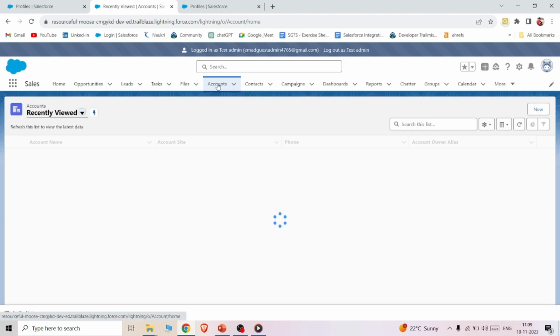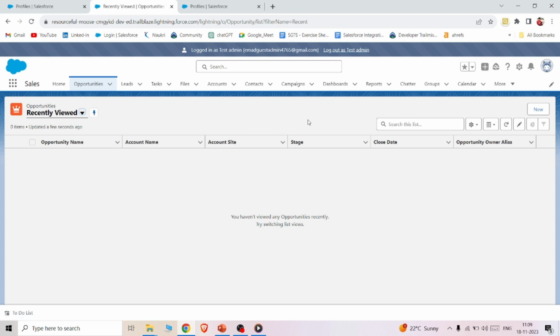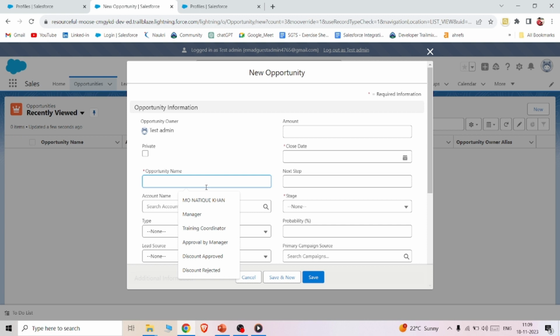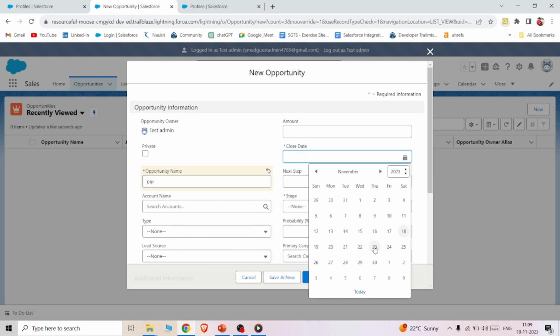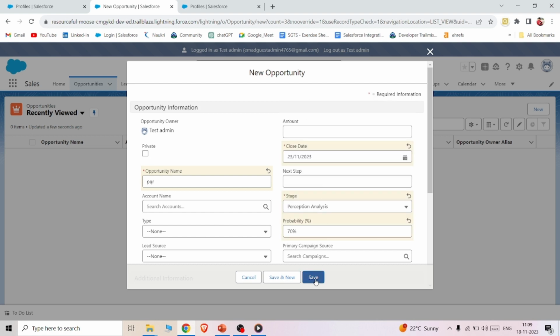If you click on account, you can't see the delete option; no action is available, because we restricted that access. If you click on the opportunity object, you can test that. Create one record, PQR, close, give all the mandatory fields, and save.